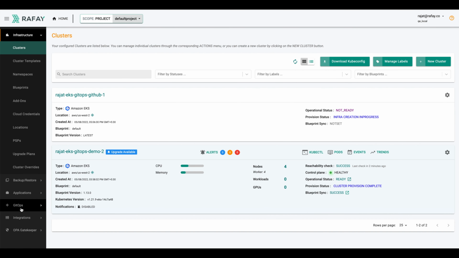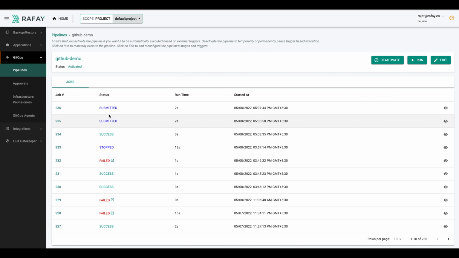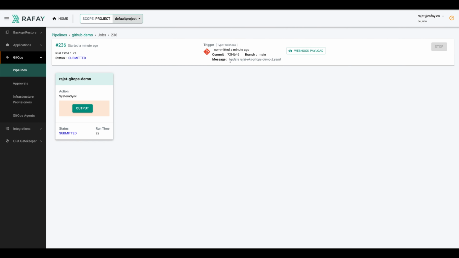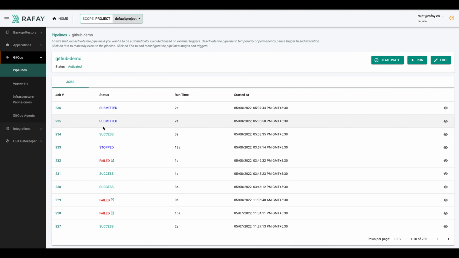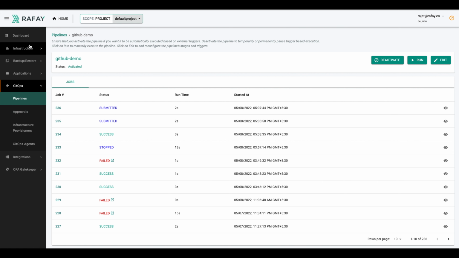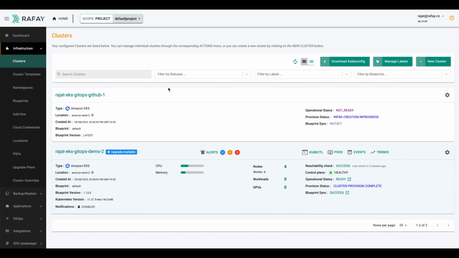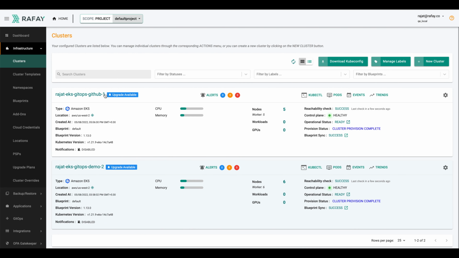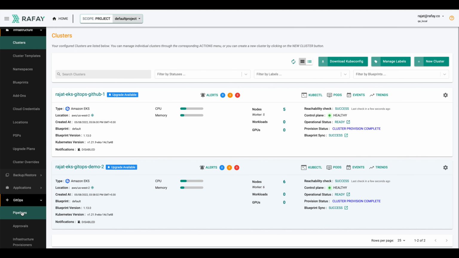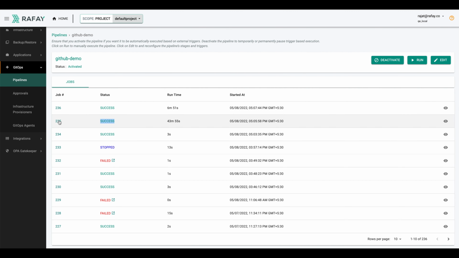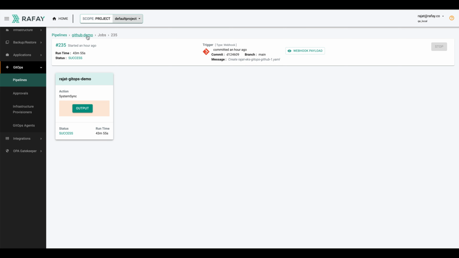You can see both the jobs are in submitted state. Once all the operations get completed, our job status also changes from submitted to success. After waiting for some time, you can see the cluster has been created successfully. And both the job statuses turned into success.